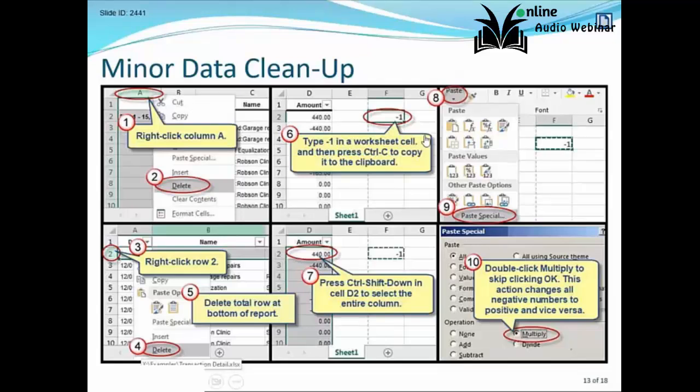You can then click on cell D2, and a keyboard shortcut for selecting an entire column there is to hold down the Control key and the Shift key together while you then tap the down arrow. We can then pull down the Paste drop-down list, go to Paste Special, and then double-click on Multiply. So in dialog boxes, such as the Paste Special dialog box, if you double-click on your option, then you don't have to click the OK button.